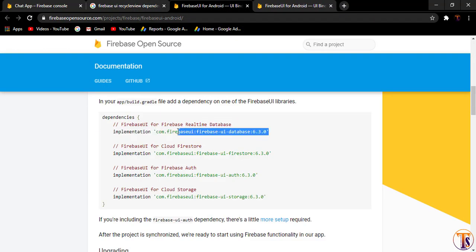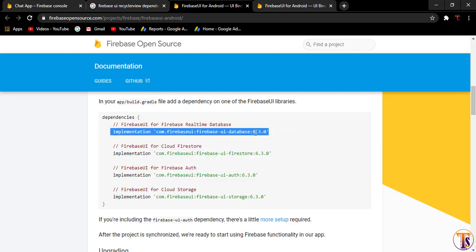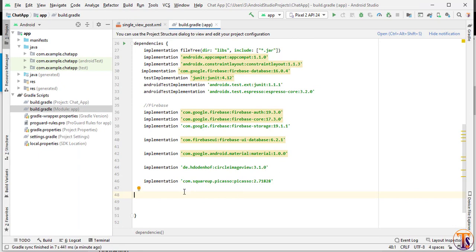So here we will copy this dependency. This is the Firebase UI Recycler View dependency. This is the updated version of Firebase UI database. So open our chat app, go to the build.gradle module file, and here we will paste the dependency. I have already added this dependency, but this is the old version.